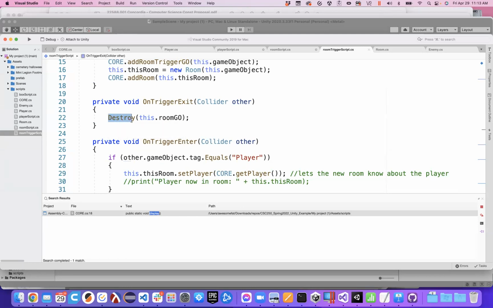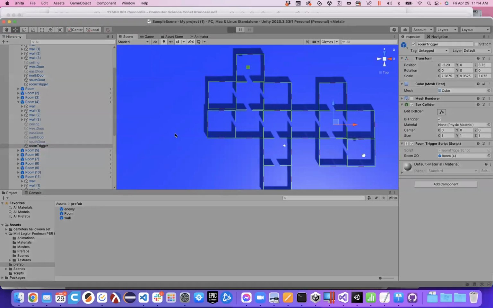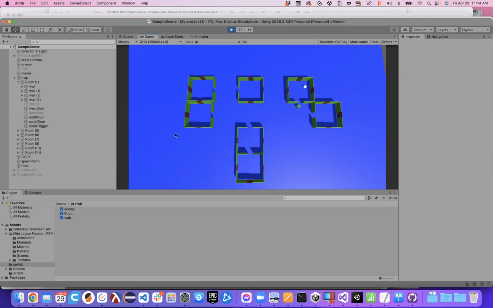So what am I going to do? I'm going to destroy the room associated with this room trigger. So by doing that, we should now have the correct rooms dropping off as it's going around. So on and so forth.